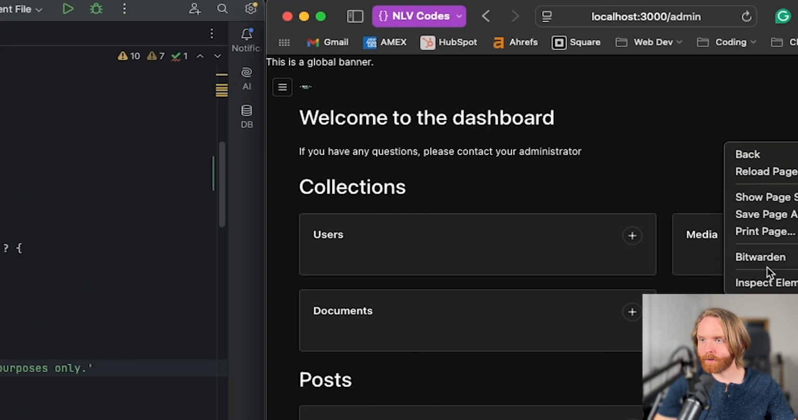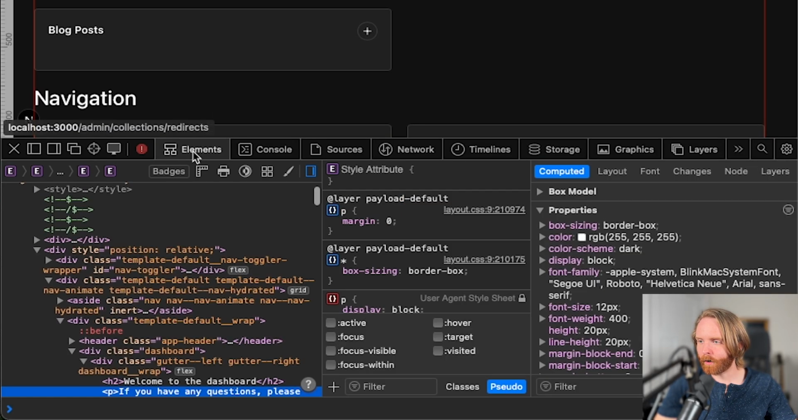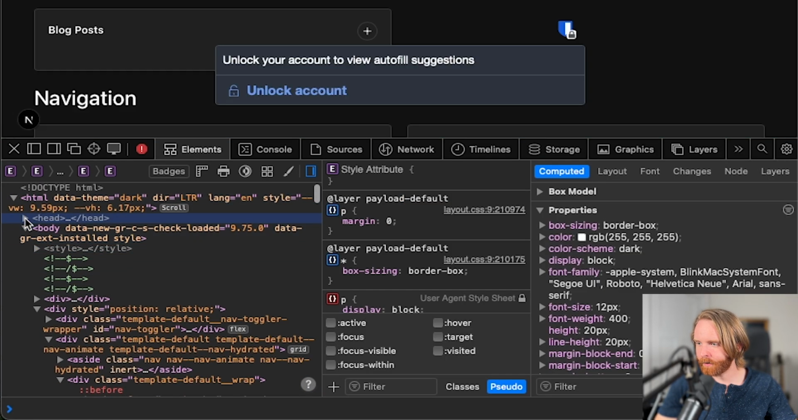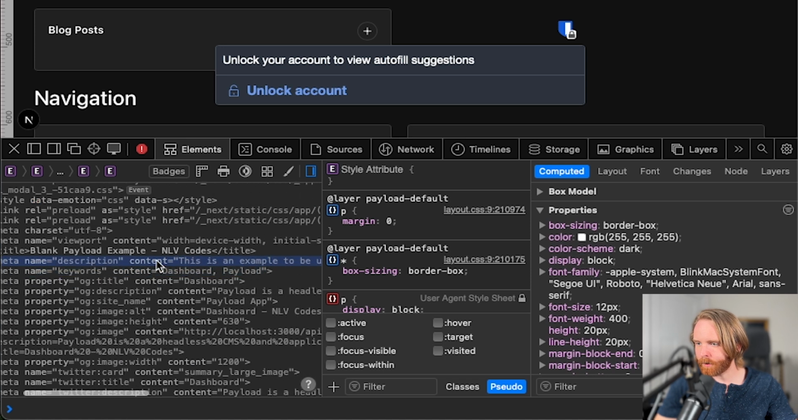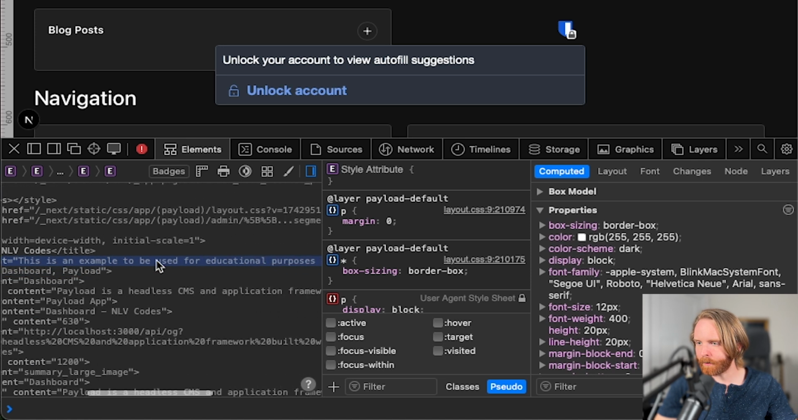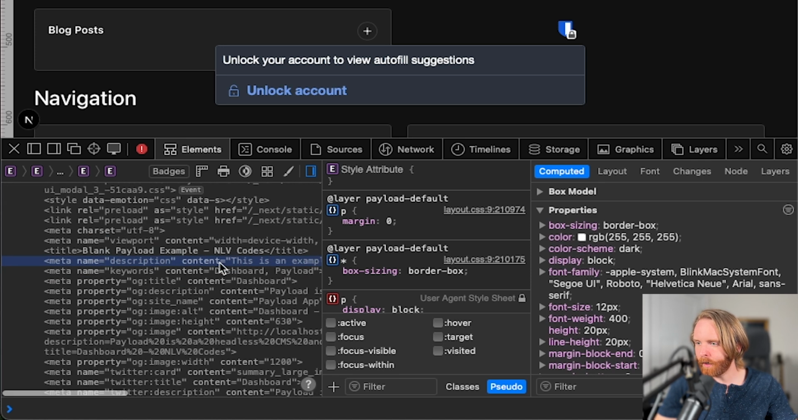Now, when I save this and come to inspect our elements here and look in the head tag, we can see we have our meta description, which says this is an example to be used for educational purposes only. Then we have our title with the title suffix in there as well.